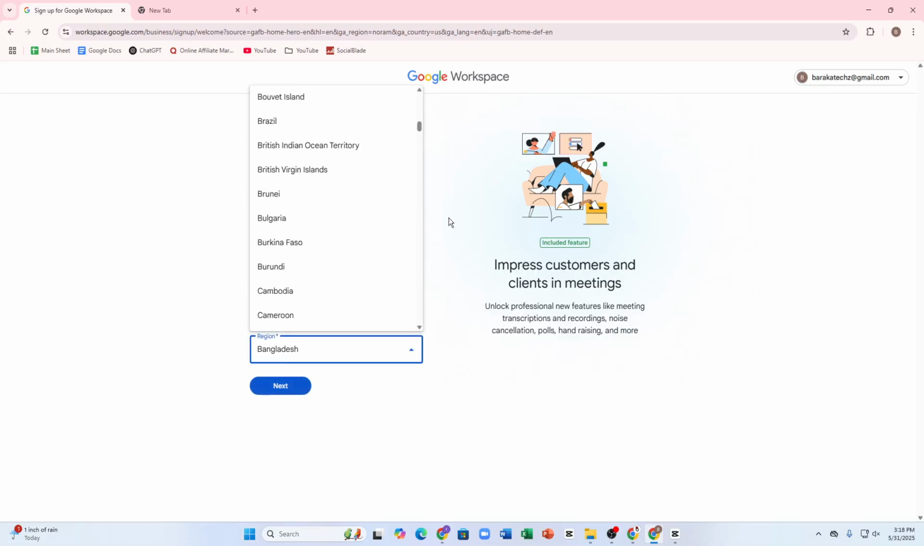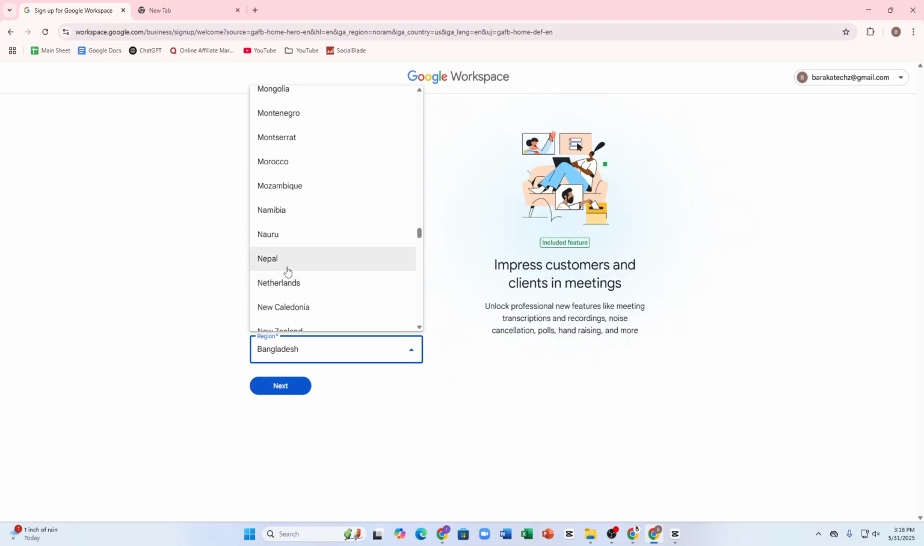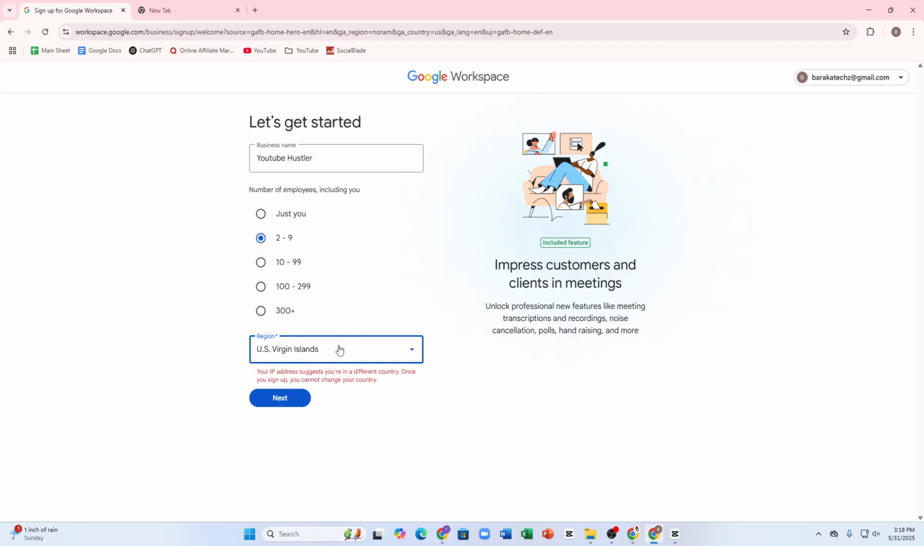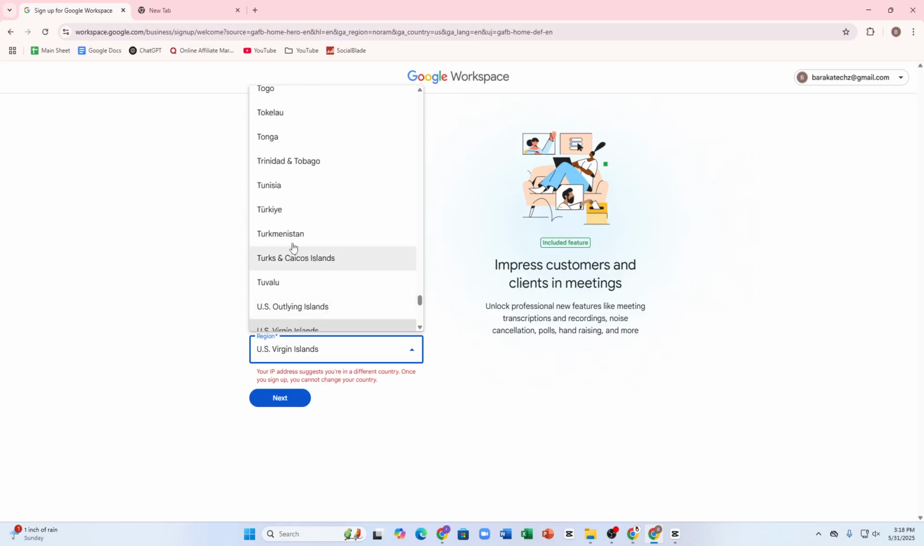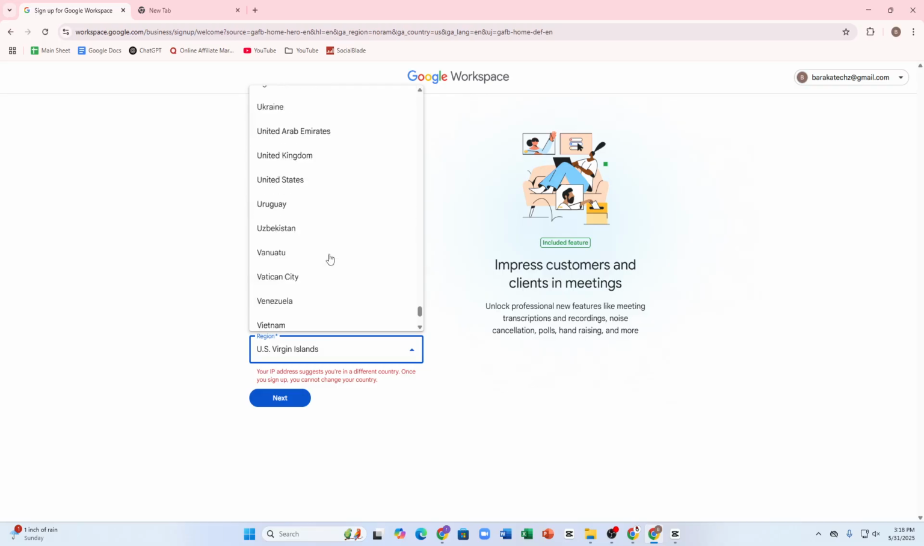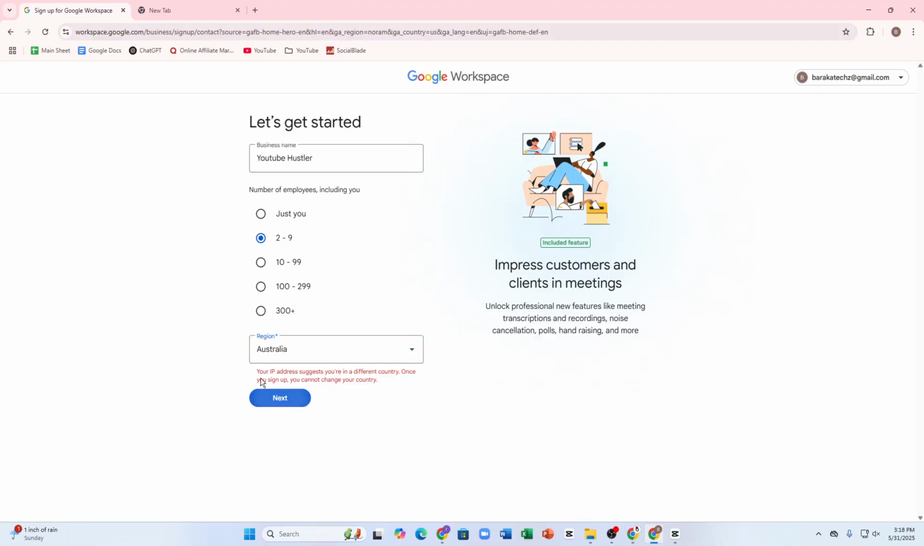Now you have to choose your region. For that, I'm going to choose USA for now, or you can say America. Let me just find the option. Here you can see this. Okay, not US, this one. Let me find that out. So where is it? Okay, let's choose Australia for now. Then you have to tap on next.